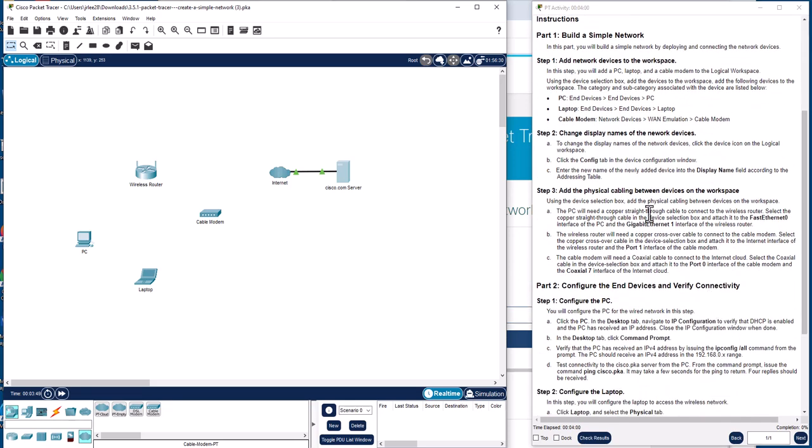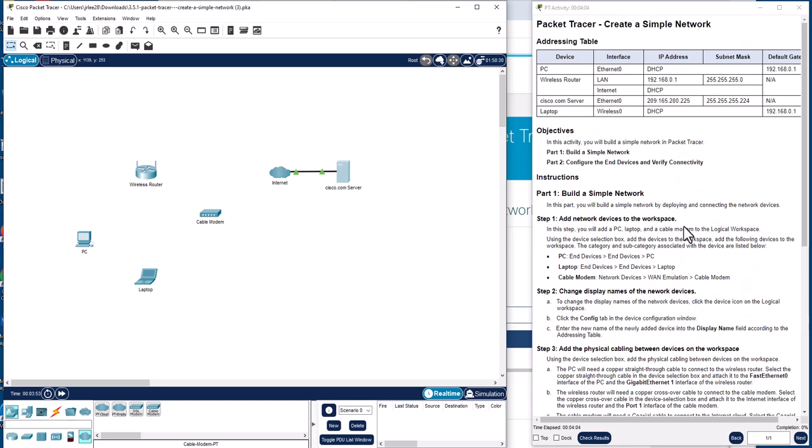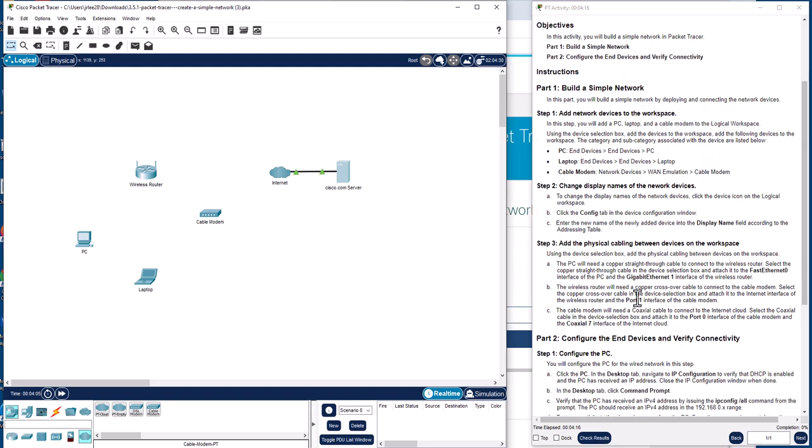Okay, now we need to do some physical cabling. And it tells us where we're supposed to be cabled to. Interface Ethernet 0 on the PC and the Cisco server. The laptop is supposed to use the wireless interface. Okay, which makes sense. Okay, so let's go to our connections.